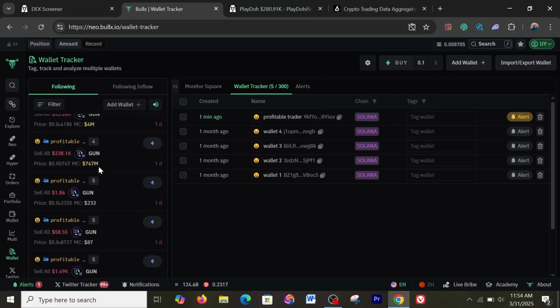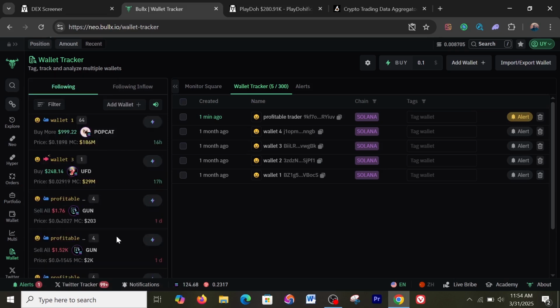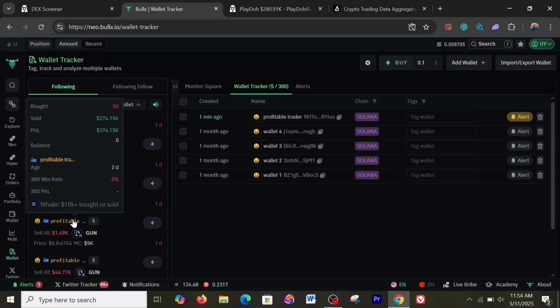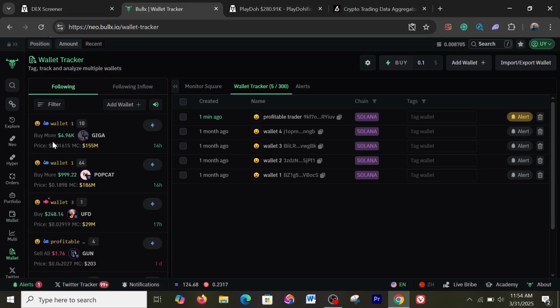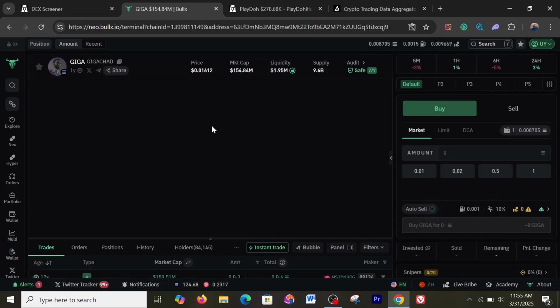I think this guy, okay, this is another wallet. This is another wallet. But for this profitable trader, I've not seen any buy, it's just sell. So I have some other wallets I've added in time past. So this one bought Gilga, about $4,000 worth of it. So maybe something you may want to check out. Just click on the token symbol, then it opens up for you.